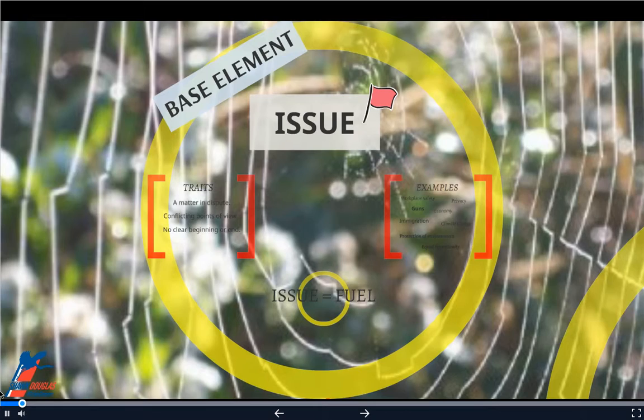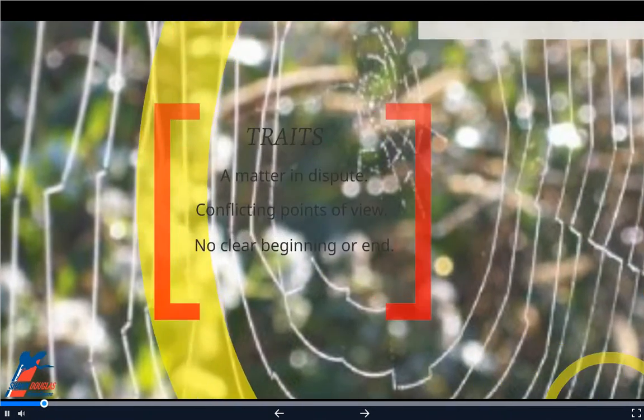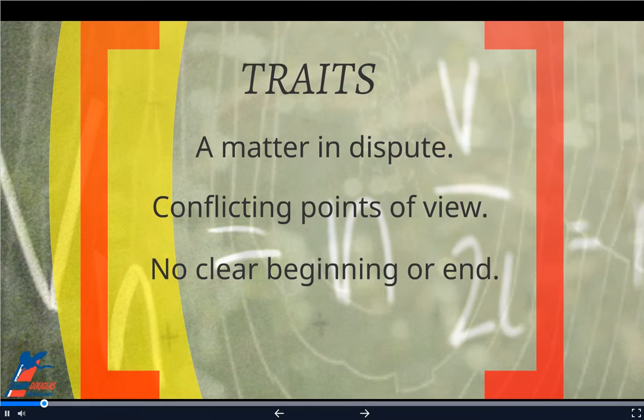The first element of crisis is the issue. Now, I call this the base element because issues are the fertile ground from which all crises spring. You simply cannot have a true crisis if it isn't rooted in some type of issue. So let me explain. For the purpose of this discussion, the characteristics of an issue are that it is a matter in dispute with two or more opposing views, and that it is ongoing with no real clear beginning or endpoint.